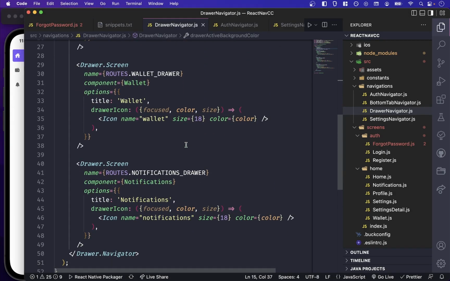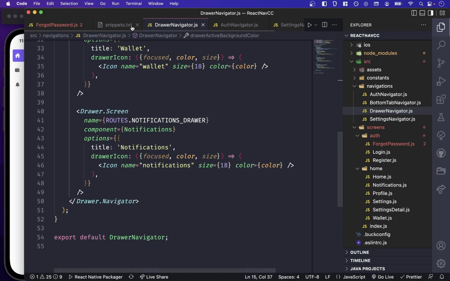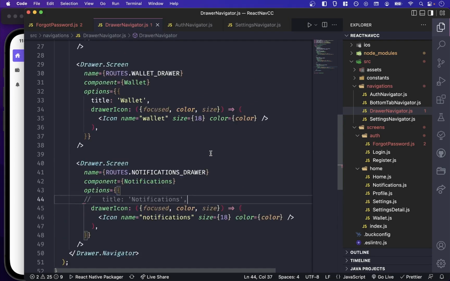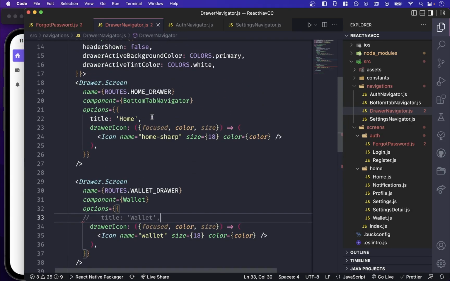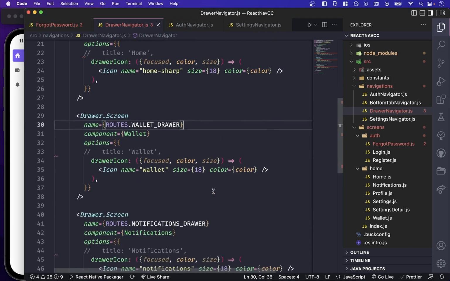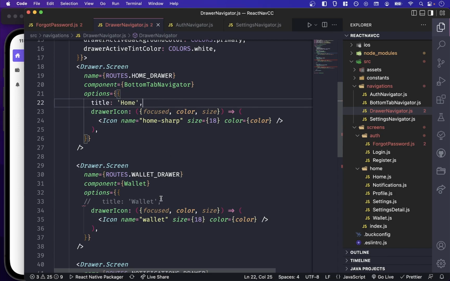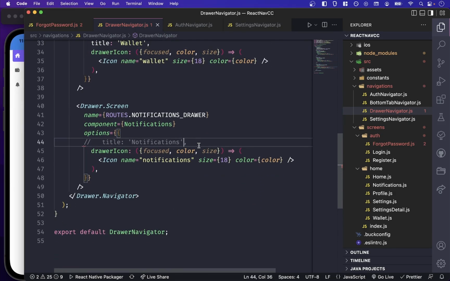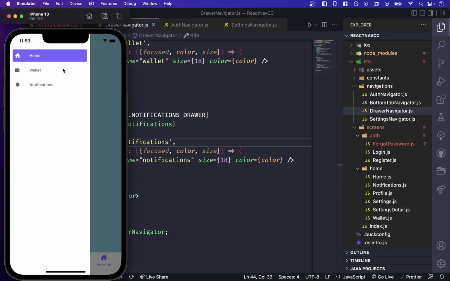And there's one more thing that I already did in my snippets but actually didn't explain, and that is this title right here. If I just comment this out, likewise this one and the home as well, and if I go back, you can see this is home drawer, wallet drawer, notifications drawer. Well, we don't want that, so that's why we added this title right here. I'm just going to now name it the way we want it.